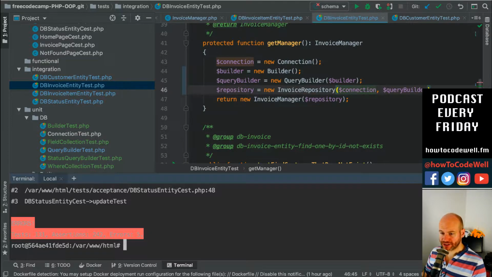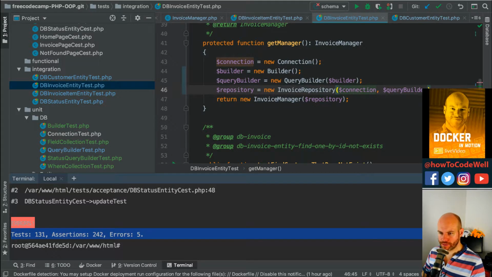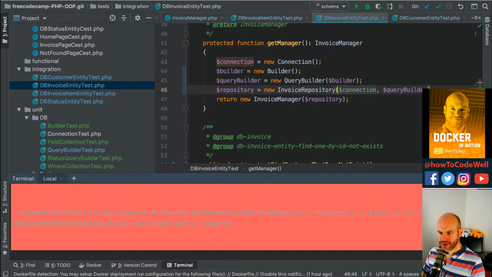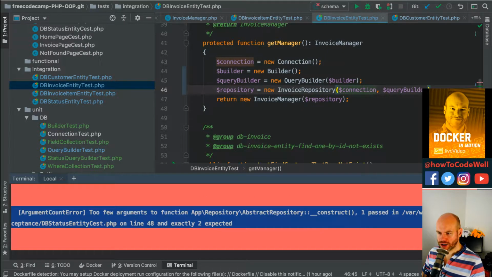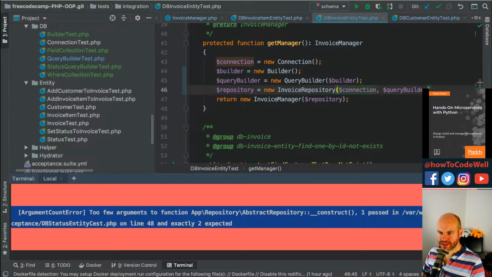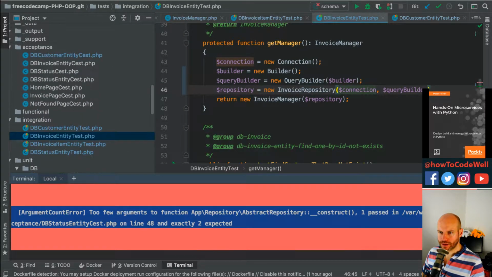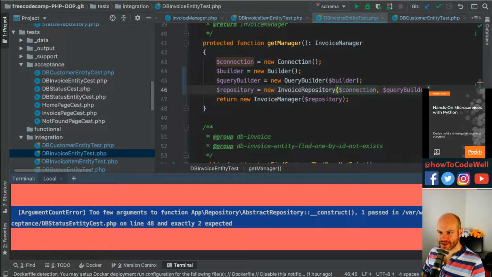And we're now down to 5. That's really good. That's taken off quite a bit. So next thing we've got here is, again, argument 1 passed to the constructor on DbStatusEntityTest. So we're now moving into acceptance tests.